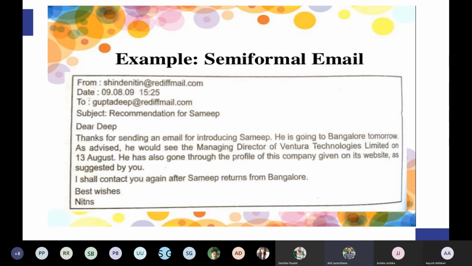So this way I showed you some email formats, and the elements, the parts of the email, and how they work. You need to write this. The presentation is finished, but the class is not finished.